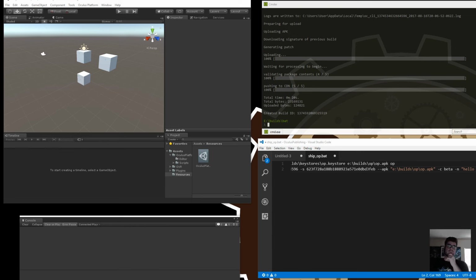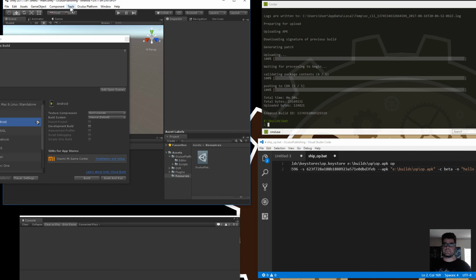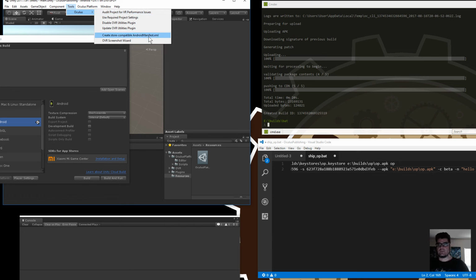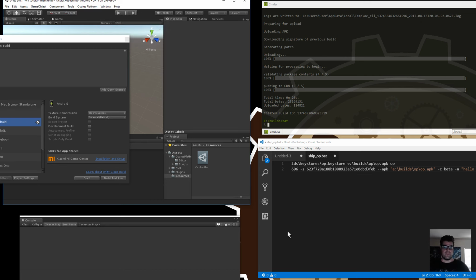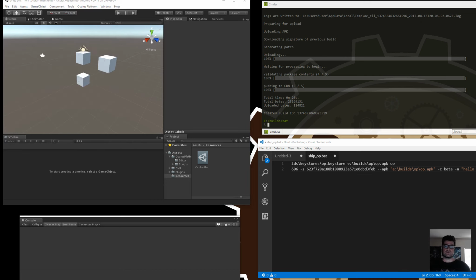If you get Android-specific manifest stuff, that usually has to do with either an extra Android file that's in a plugin somewhere, or there's some kind of conflict there. Usually deleting the Android manifest files you have in the plugins folder, and then reusing this tool up here, the Oculus, where is it? Create store compatible Android manifest file. That'll create another one for you, and that's also in the Oculus platform tools.